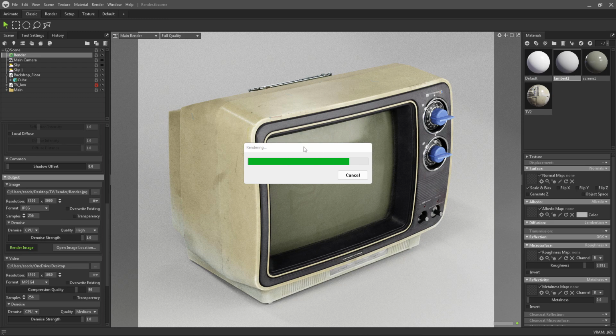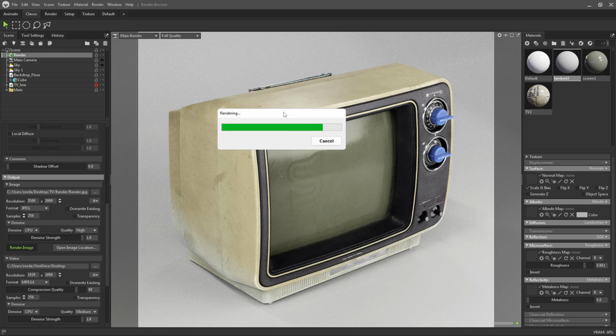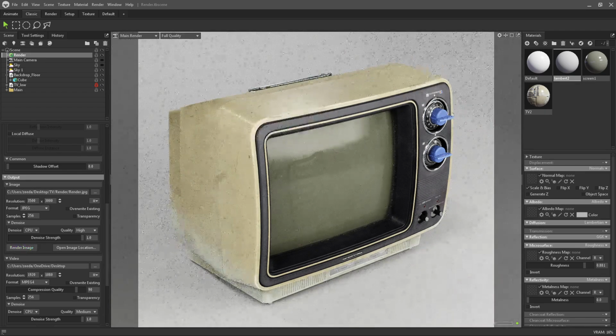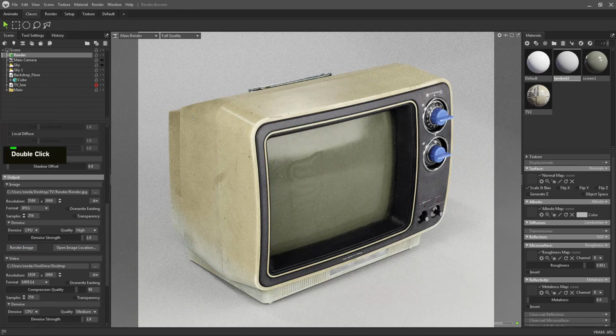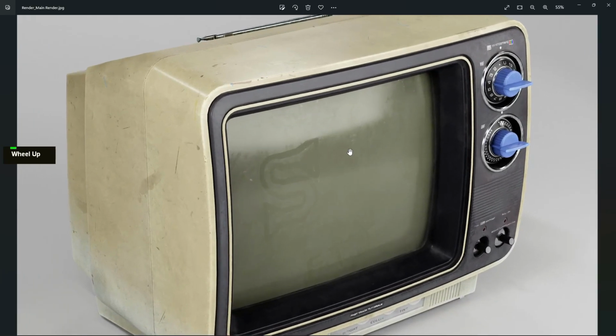Now, if we click on render image, please finish. Please. All right. Now if we click on it, here it is. Like this.